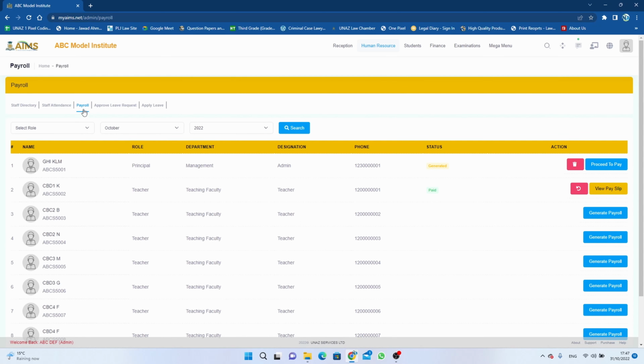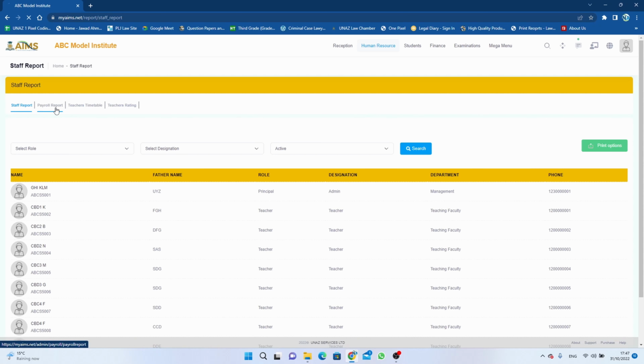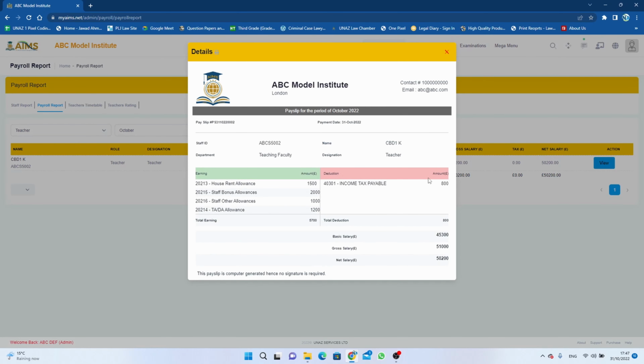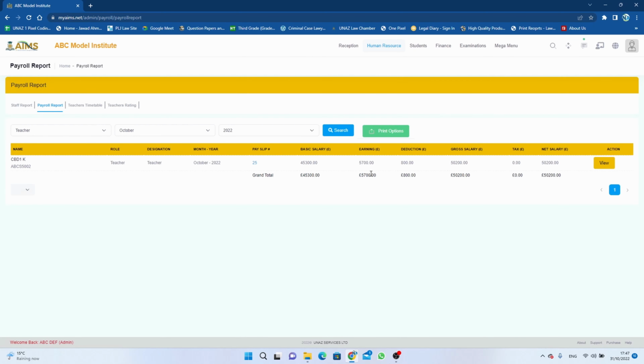Now if we go to the human resource and HR reports here, in the staff payroll report, you will be able to see select role. I will say teacher for the month of October and 2022. Search. The record is here. If you see here, it will show you from here as well. So that's how we are processing the payroll salary for the staff.